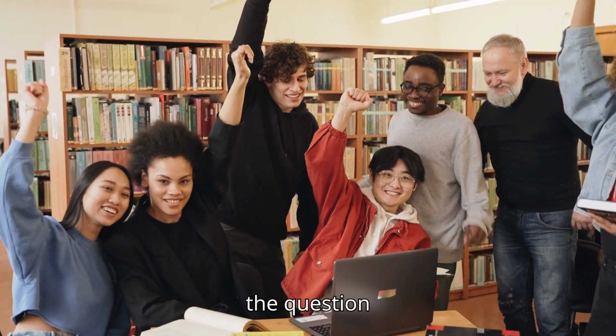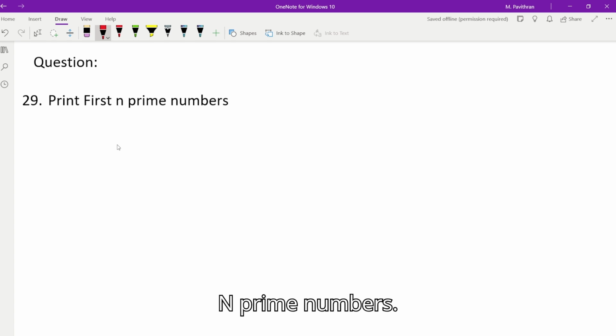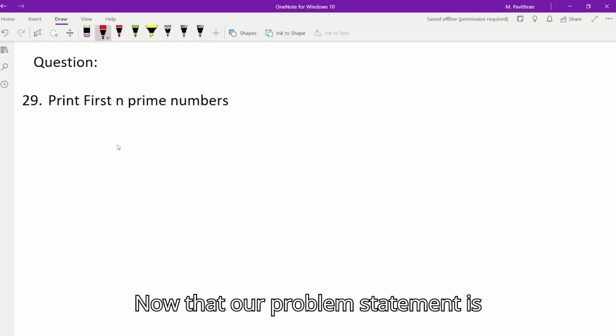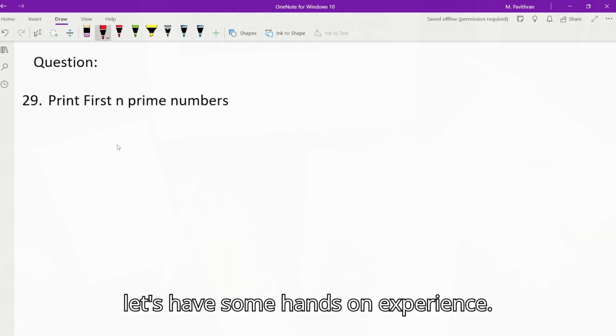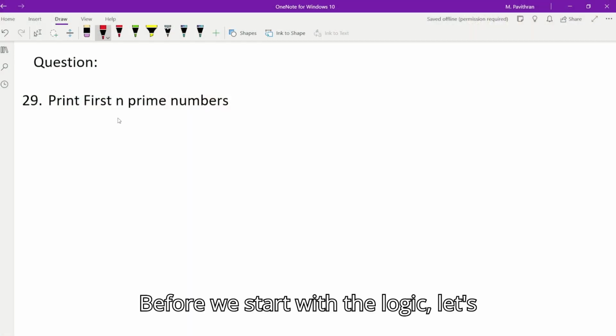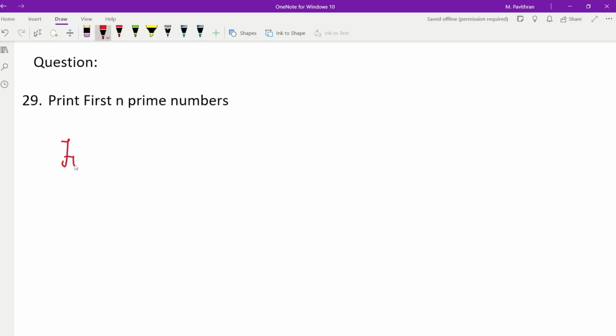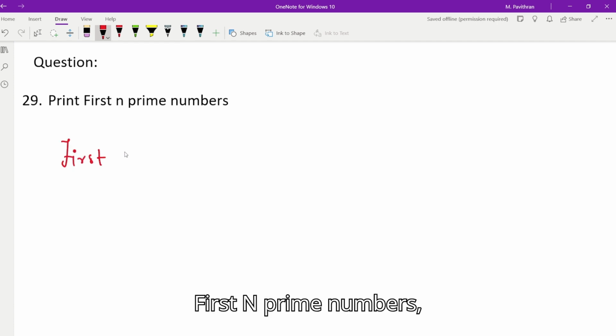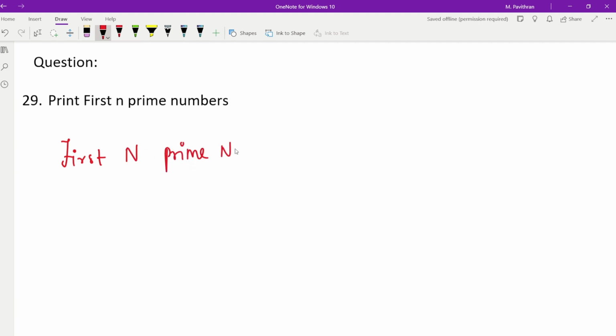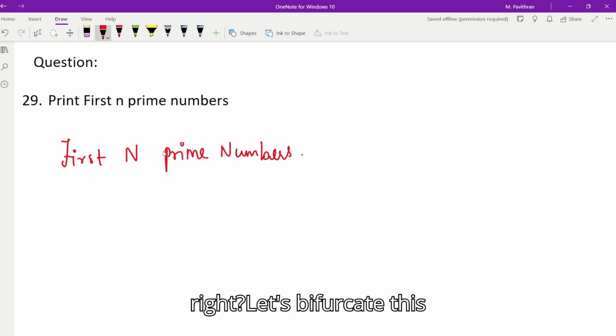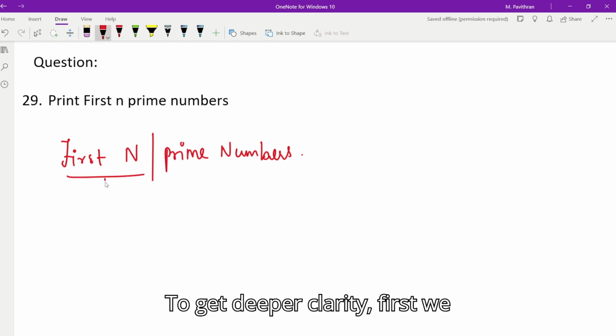Today we are challenged with the question to find the first n prime numbers. Now that our problem statement is defined, let's have some hands-on experience. Before we start with the logic, let's understand what they mean by first n prime numbers. Right, let's bifurcate this to get deeper clarity.